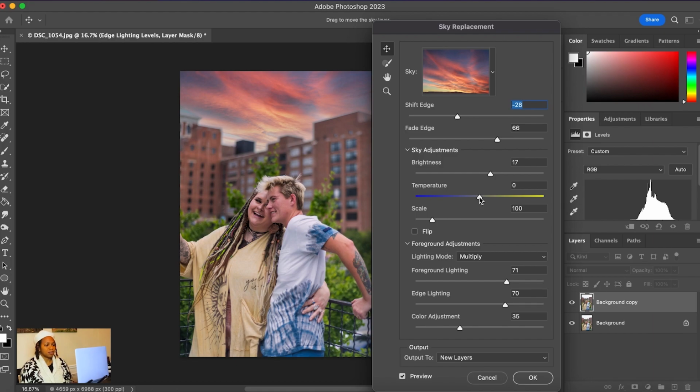You can also change the temperature. You can make it look cooler. You can make it look warmer. So whatever suits your fancy. You can scale the sky. So if you want to zoom in and have the sky like this, you can just keep zooming in until it gets bigger and bigger.